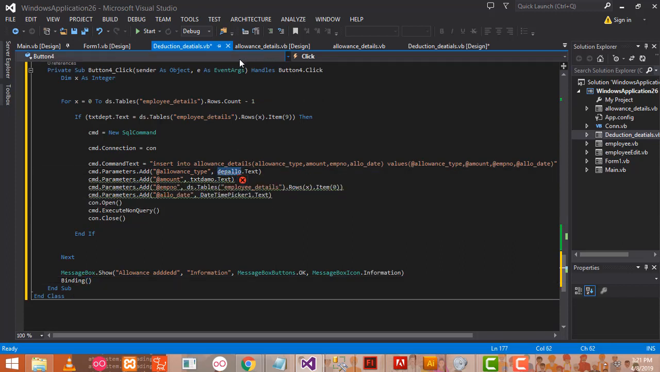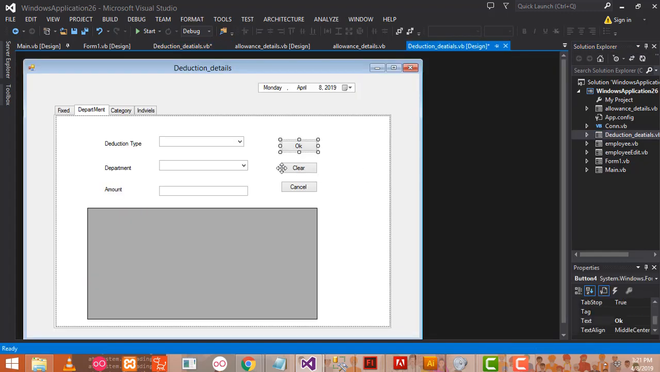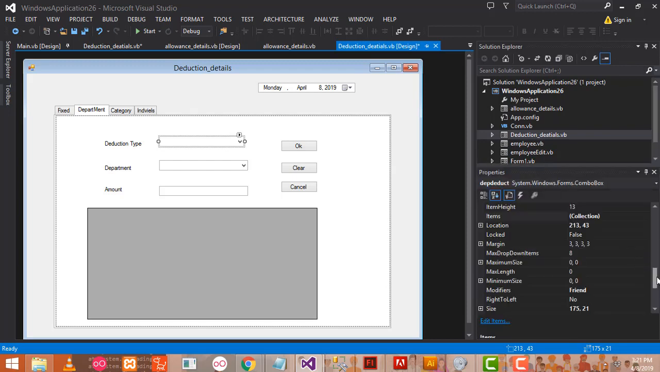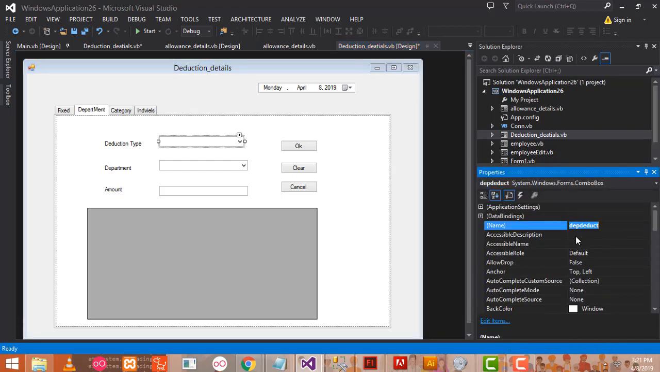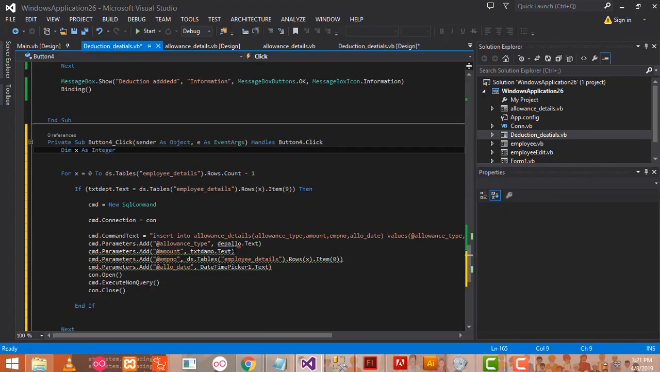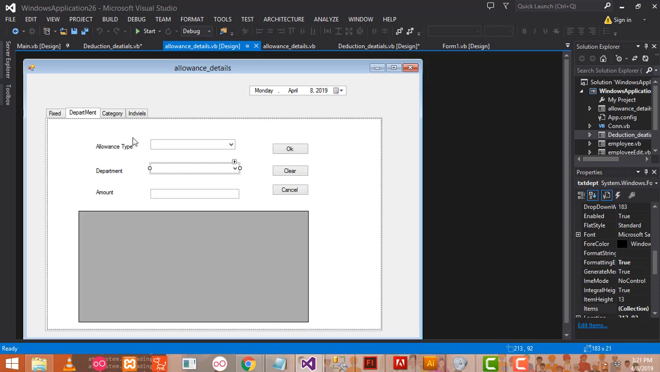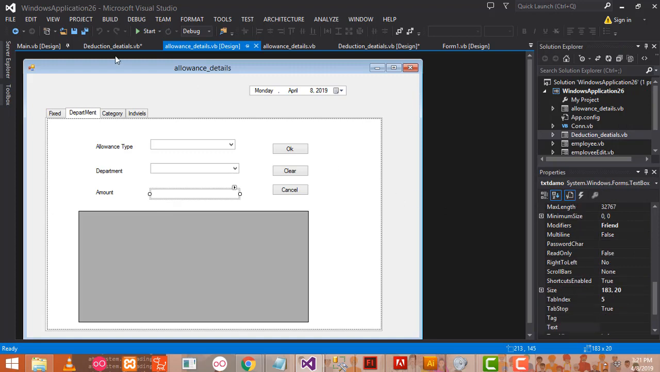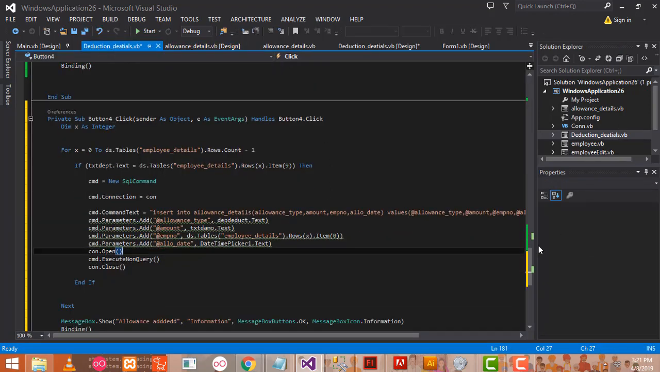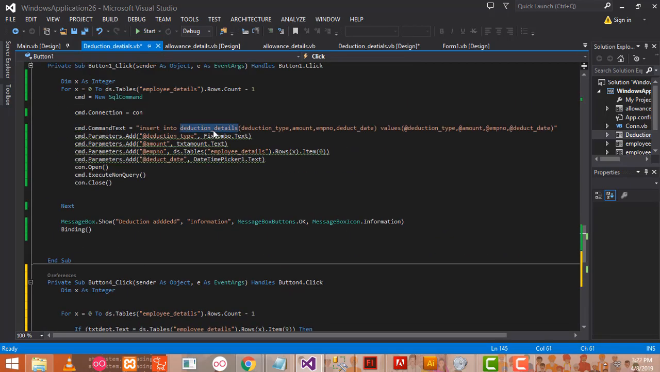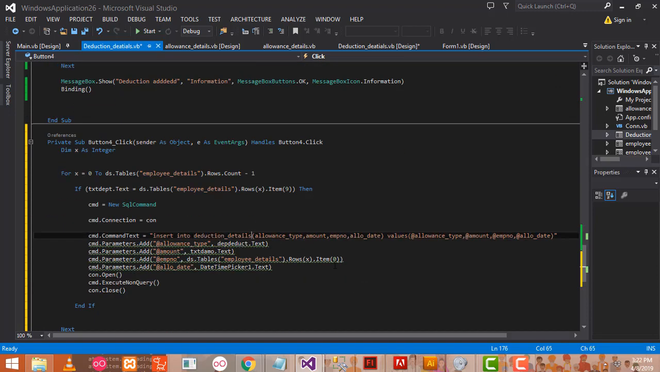After that we have to change the stuff. This one, allowance, we have to change to department deduct. Now here we have to change this one to department deduct. That's the only thing we have to change. Let's check the other stuff, department, amount, all the stuff is the same. Now here we have to change the table name. What's the name of this table? This one. Control C to copy, Control V to paste here.